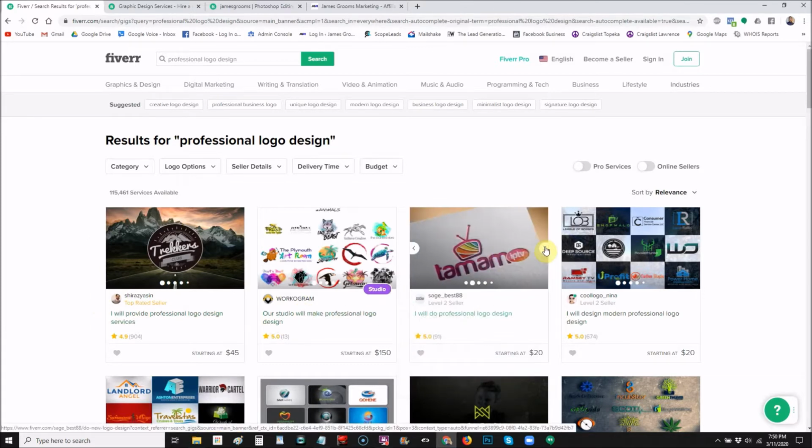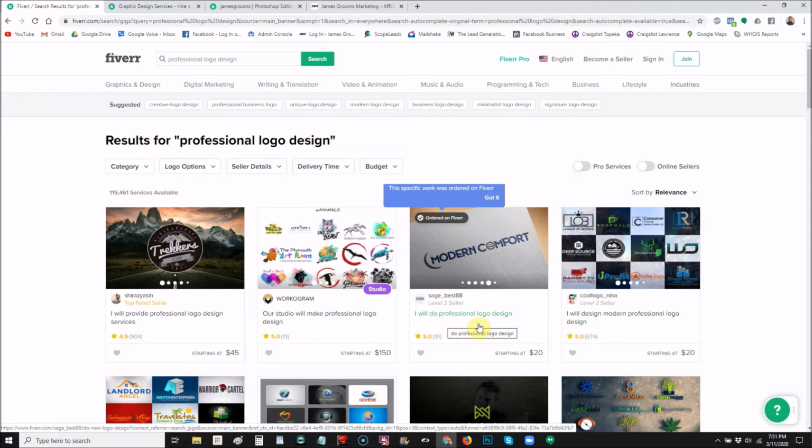You can see here this one that says hooked. You can click on the arrows and see different images that are supposed to be indicative of the work they've completed here on Fiverr. The title says, I will do professional logo design. This is by someone named Sage_Best88. He has 91 reviews at 5 stars, and his prices start at $20. Now you can start offering a service here on Fiverr at $5 at the lowest. Prices start at $5 and go up from there. If you're a seller, you select the price you want.